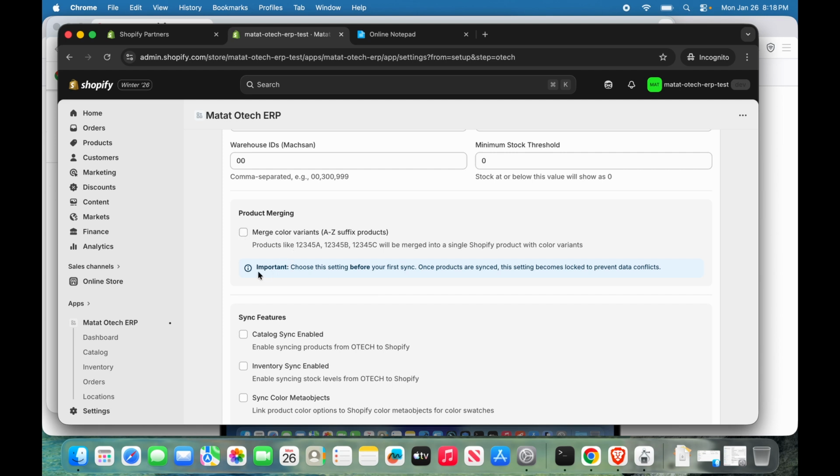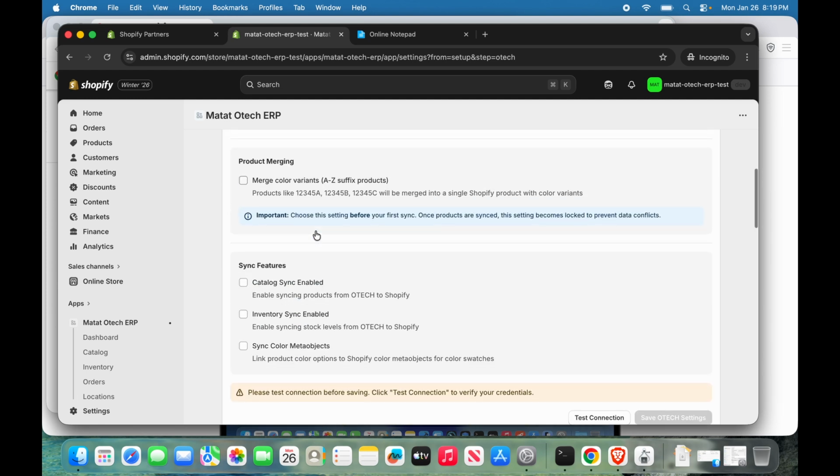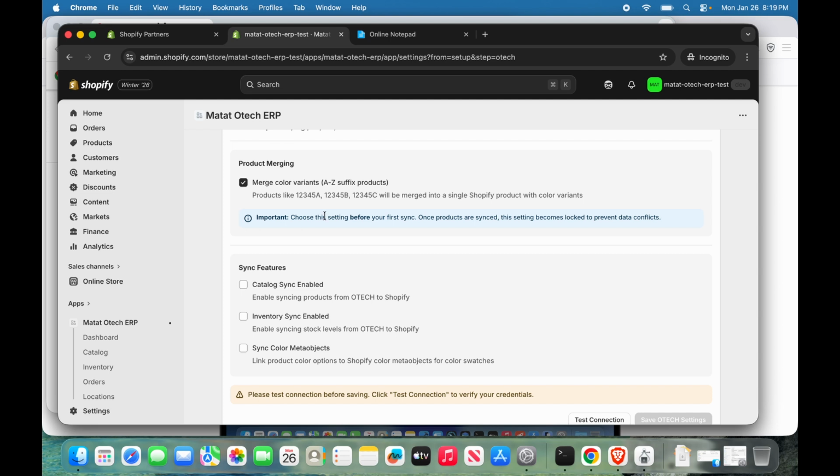So this is quite important as well. Choose this setting before your first sync. Once products are synced, this setting becomes locked to prevent data conflict. So once you have synced using product merging, you cannot revert it back. So make sure you choose wisely. For now I'm checking this one as well.